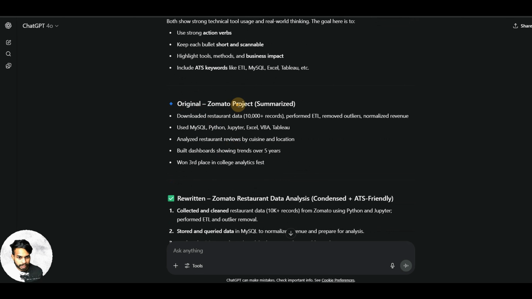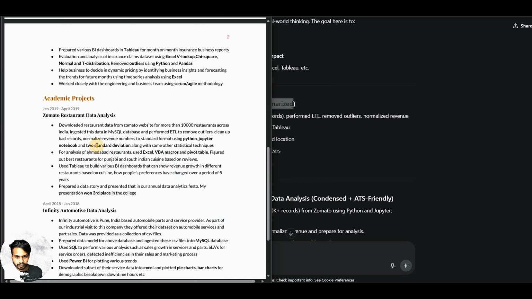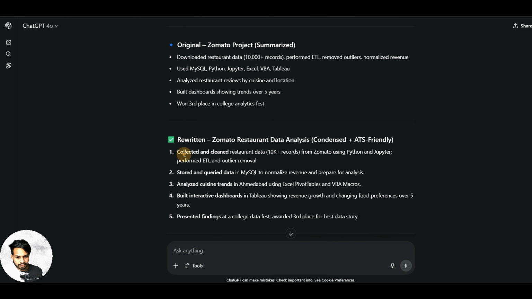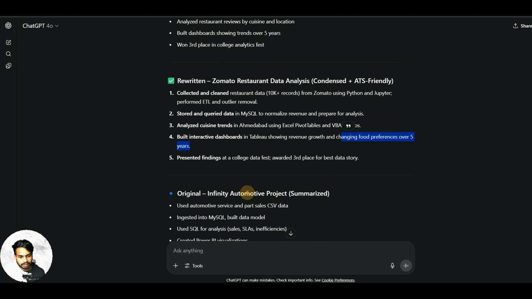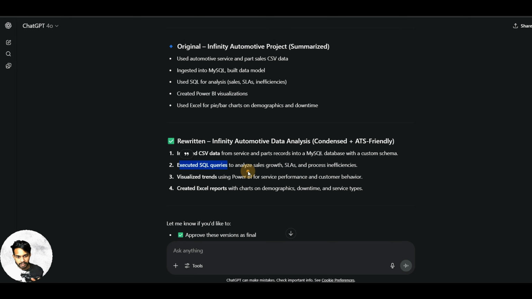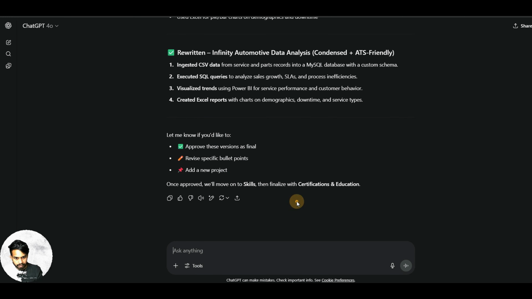The first one is the Zomato project. I think this is a summarized version. Let's see the original version. It's a bit big, while this is already summarized. And here's the rewritten format. Collected and cleaned restaurant data, analyzed cuisine trends in Ahmedabad, built interactive dashboards, and presented findings. I like this rewritten version better because it is short and also it's easy to understand. Let's do a side-by-side analysis at the end once we have completely built our resume and check the validity of the inputs. I think this is fine. We can move to the next one.